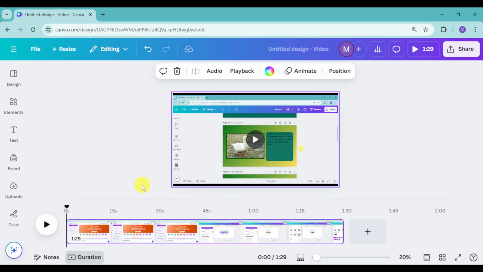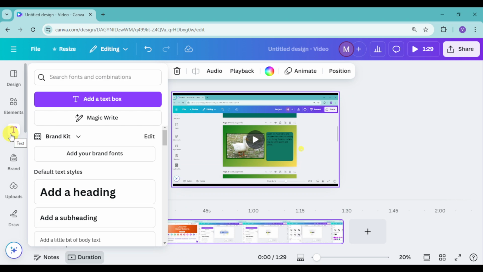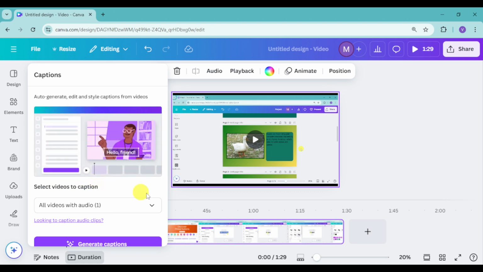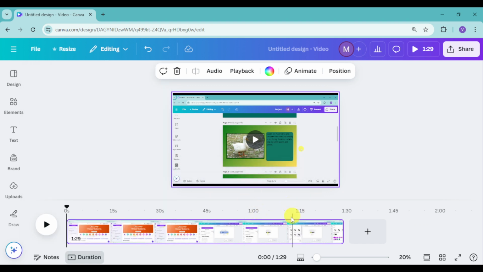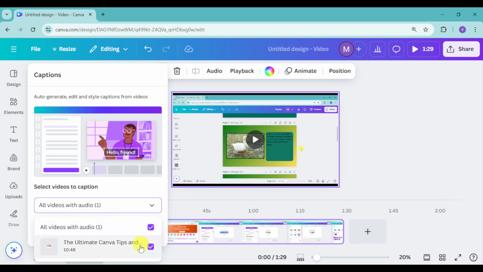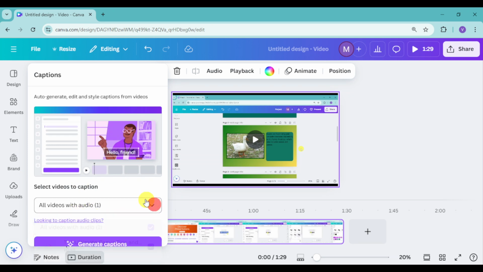Now that we're here, the next thing we need to do is click onto this text option. Now you can see in here this text box, these default text styles. So we can scroll down from in here, and you can see this dynamic text option. Now we have here the captions. You can click on the captions right here and select the video to caption. Since we already uploaded our video, you can just select that and then utilize this captions option. We have in here all the videos which we have chosen earlier.